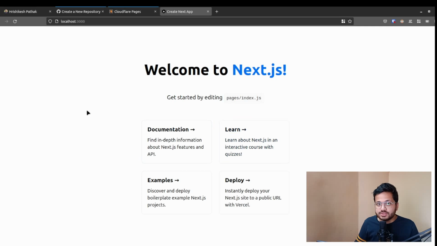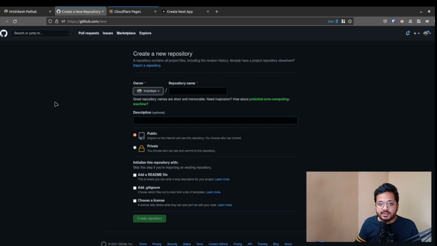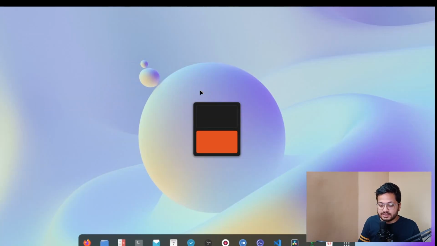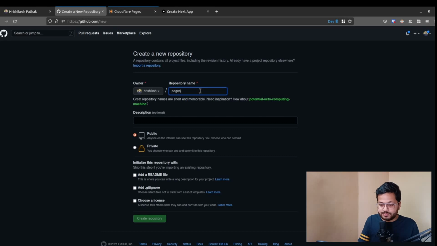Now to host this in Cloudflare Pages, go to your GitHub account and create a new repository. I name this repository pages demo. Let's make it public and just create the repository.